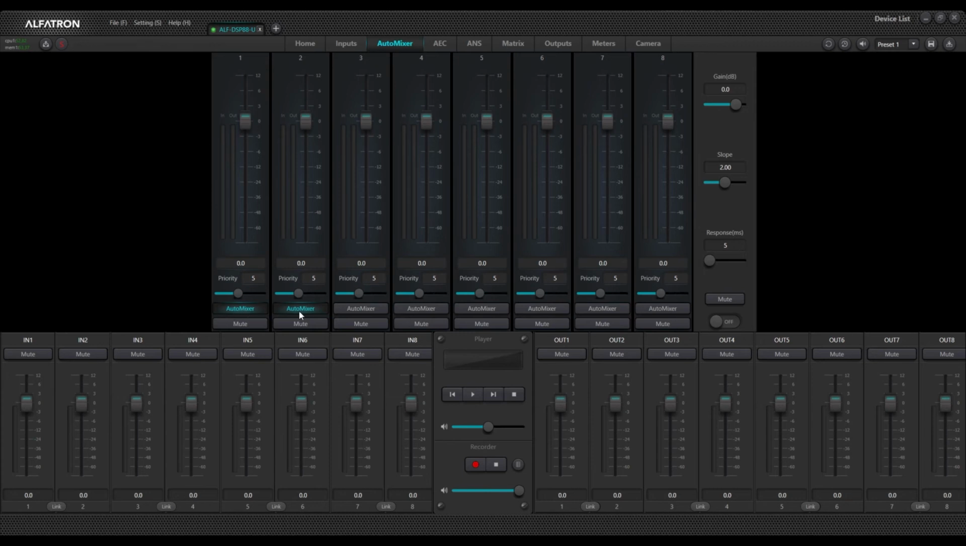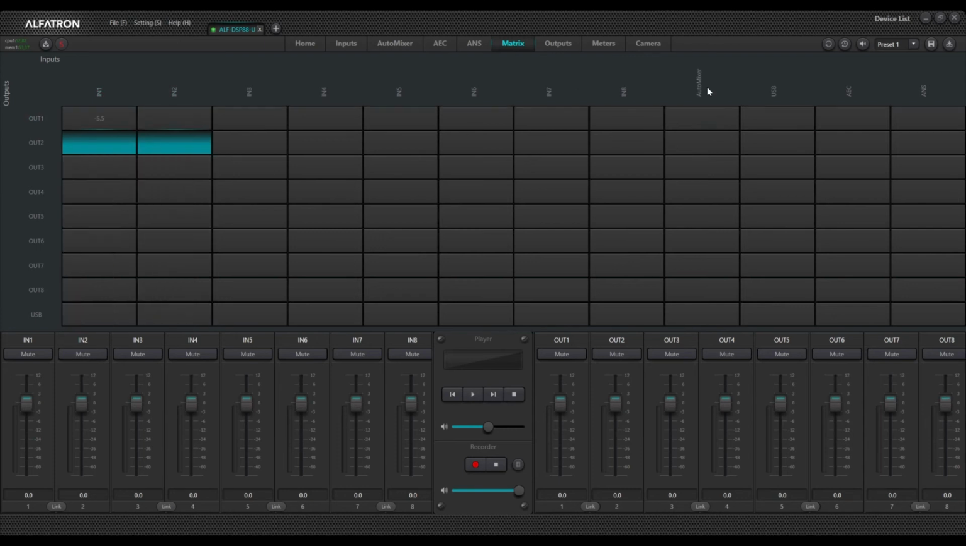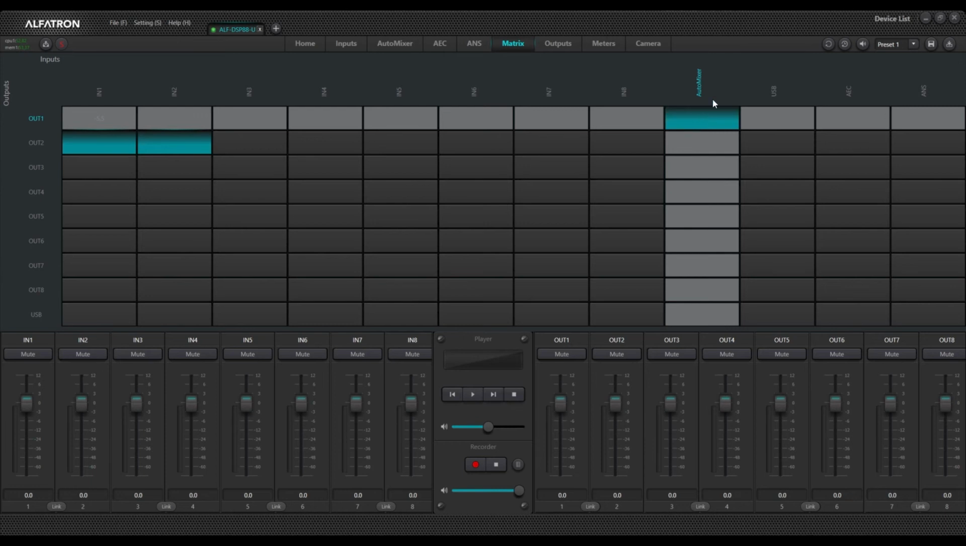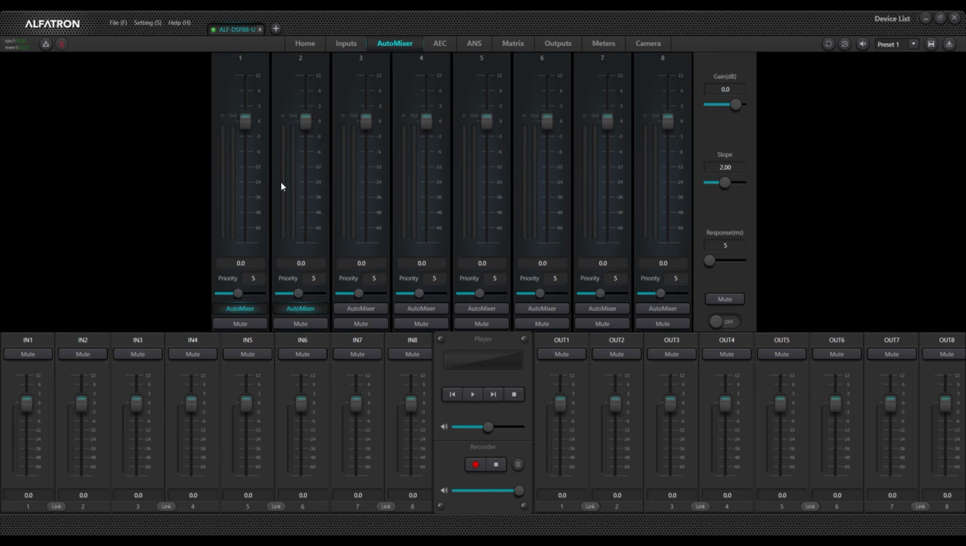But if I've routed auto mixer 1 or microphones or inputs 1 and 2 to my auto mixer, in my matrix, if I were to route them here as input 1 and input 2, my auto mixer would be bypassed. So if I wanted to then have input 1 and 2 be controlled by my auto mixer, I would basically bring them in as the auto mixer cross point into input 1. So that's just some basic things to remember about the matrix section and some of the routing options on the unit.